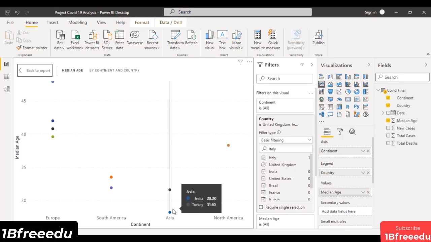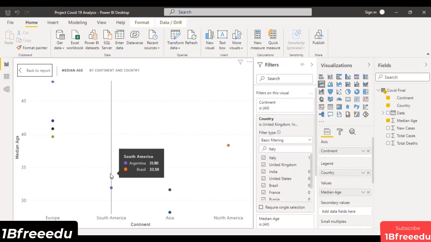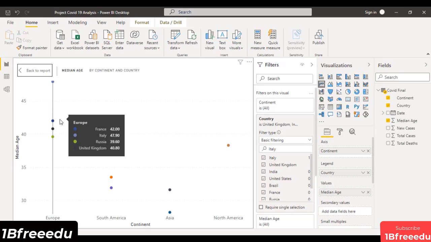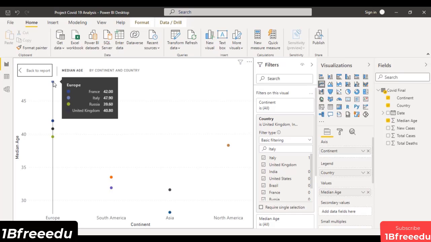In Asia, we have seen a similar trend, that is in the late 20s and the early 30s, where the people are most infected. In South America also you can see a similar trend, that is in the early 30s. However, in Europe the trend is slightly different. Mostly it is in late 30s and early 40s, but in Italy we have got a different trend, that is in the late 40s the people are being infected. That is 47.9 is the median age.